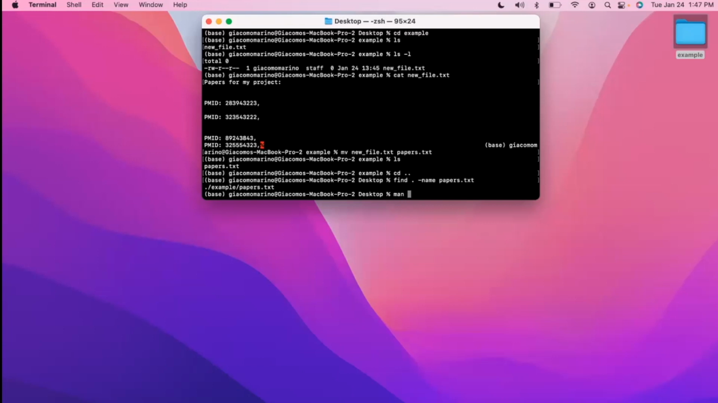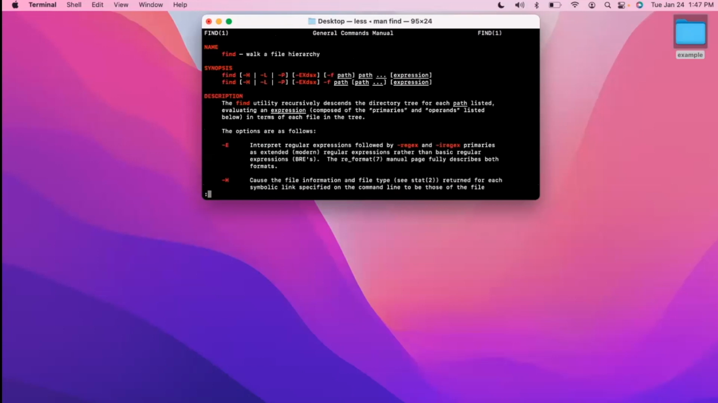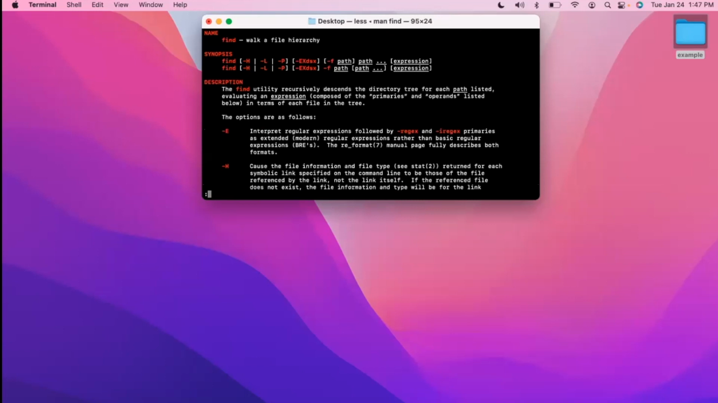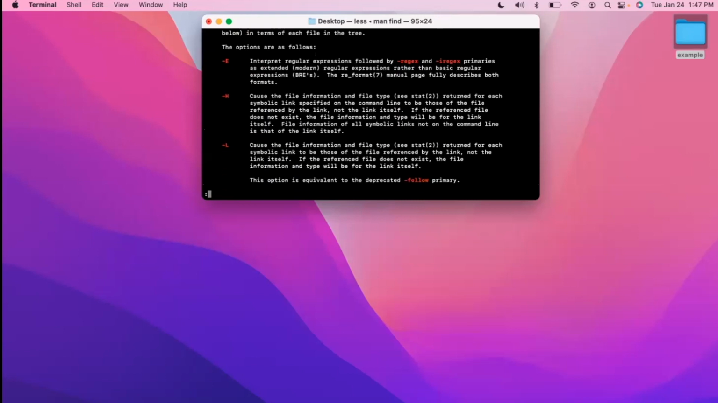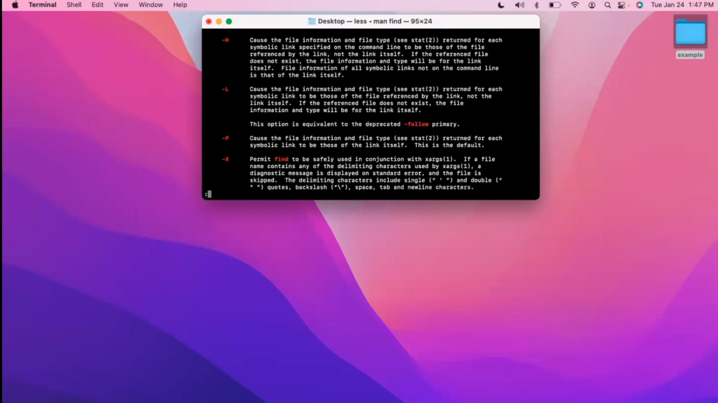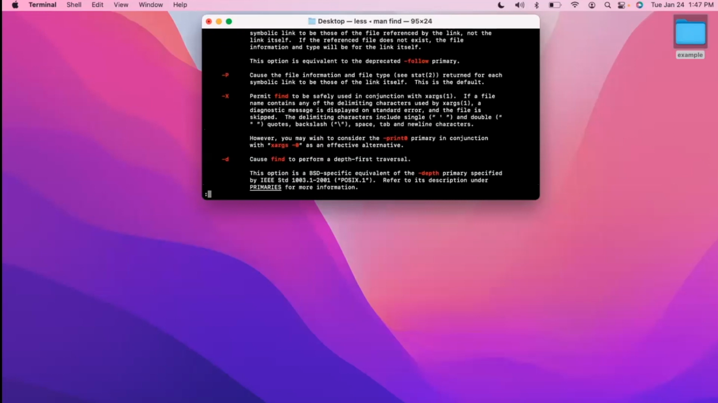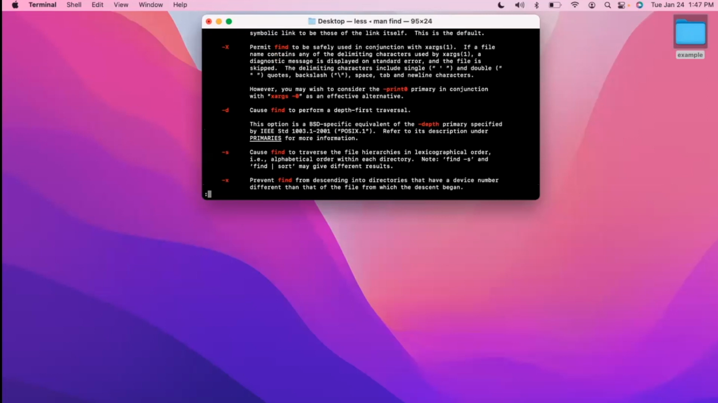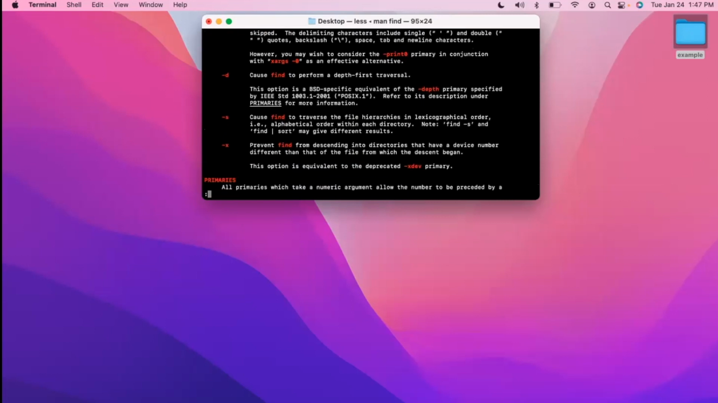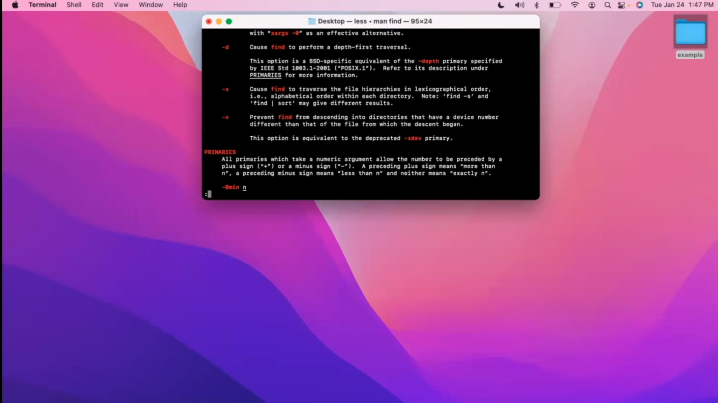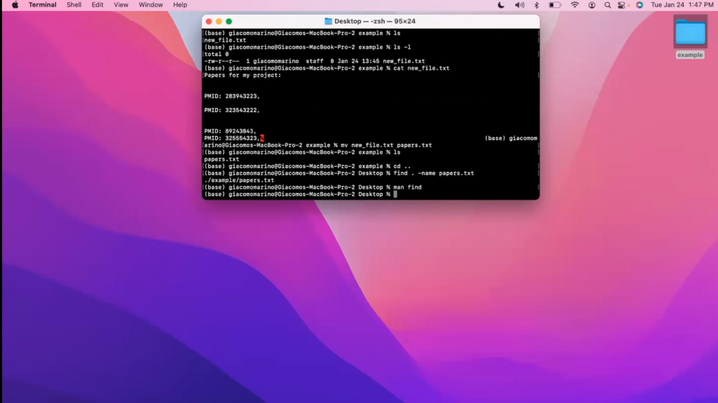And remember how I said there's a lot more options with find. Well, we can look at those quickly with this man find command. So as you can see here, it's listing many different flags that you can use with the find command that might come in handy at some point. And we can just press Q to exit that menu.